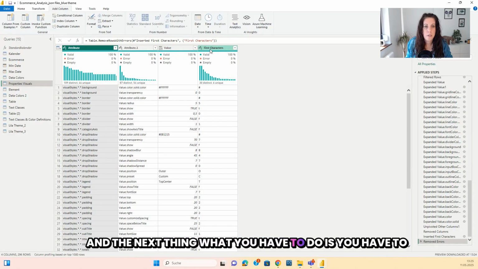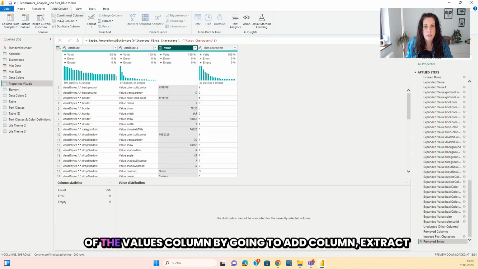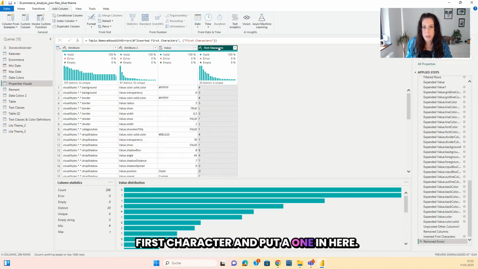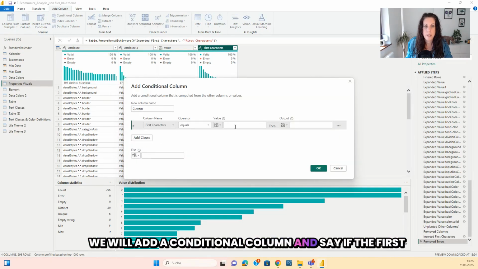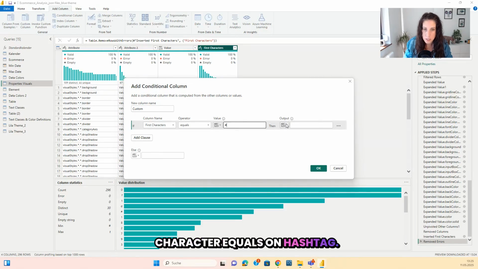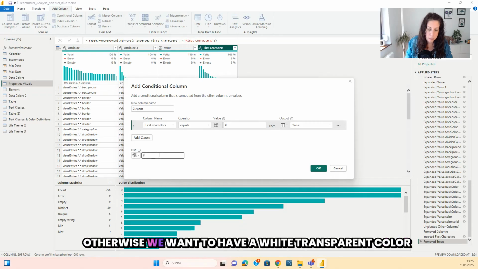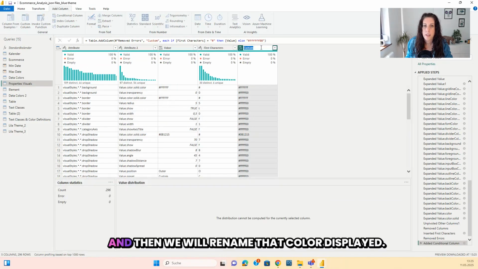And the next thing you have to do is add a column that is extracting the first character of the values column by going to add column, extract first character and put a 1 in here. Then you will get the first character column, and then we will add a conditional column and say if the first character equals hashtag, the column we want to select is the value column, and otherwise we want to have a white transparent color, which is a hashtag, 6 times an F and 2 times a 0. And then we will rename that color displayed.